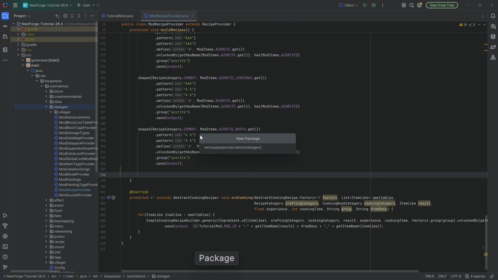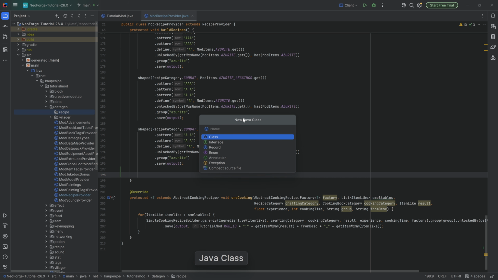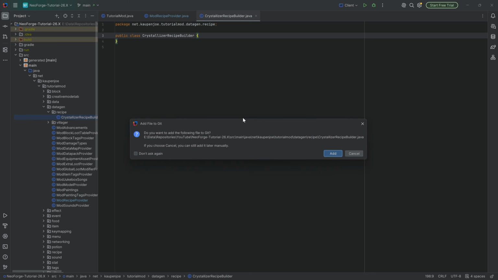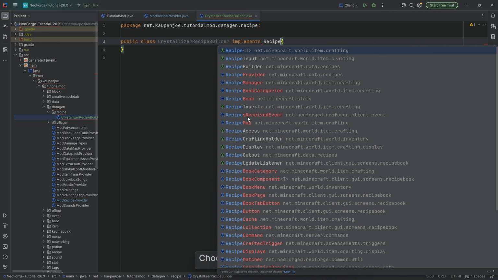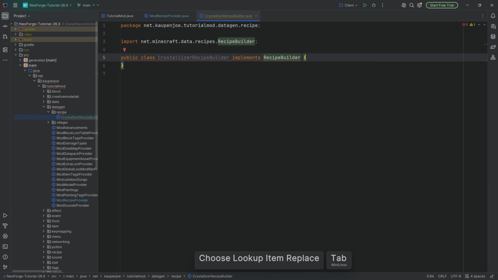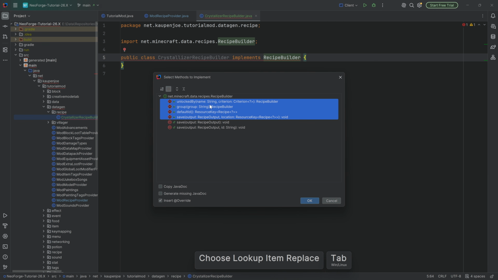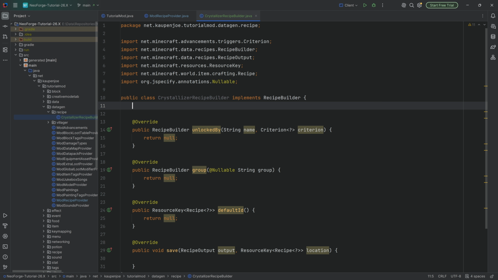In the Datagen package, we're going to make a new package called recipe. It's going to be for all of our custom recipe types, and then this is going to be the crystallizer recipe builder over here. There we go. This will implement the recipe builder interface, where we'll hover over this to implement the couple of methods that we need. Now, you'll find this is way more straightforward than you might think.